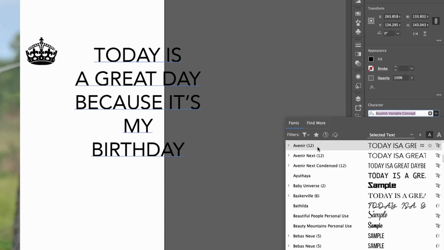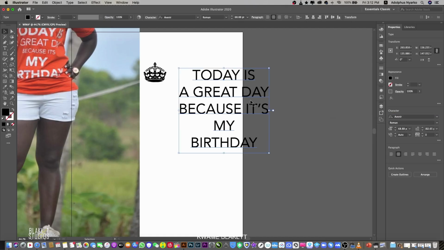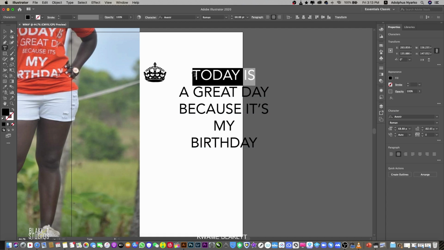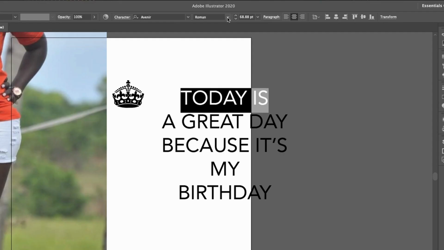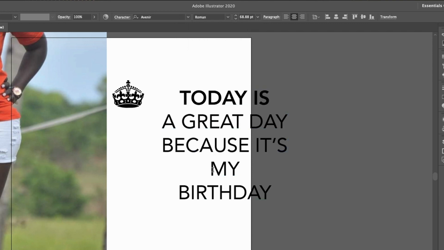Or this looks like Avenir Next. They really look alike. I'll use Avenir Next. You have to make sure that you make your designs as close to what your client wants as possible. So we've got Roman, light, oblique. Okay, we've got a lot. So I'm going to put heavy, and then my birthday is also heavy.